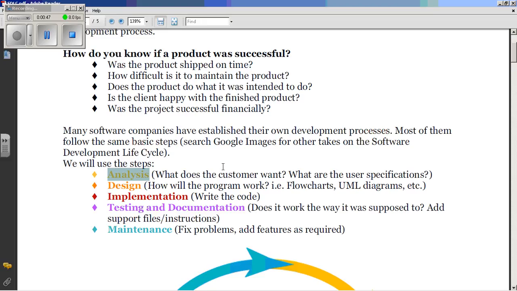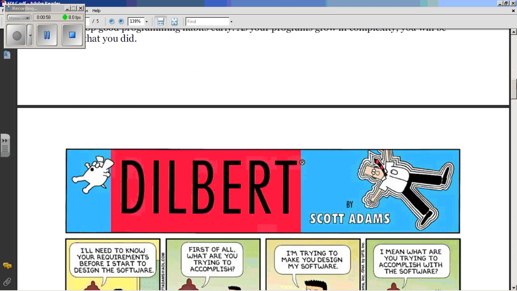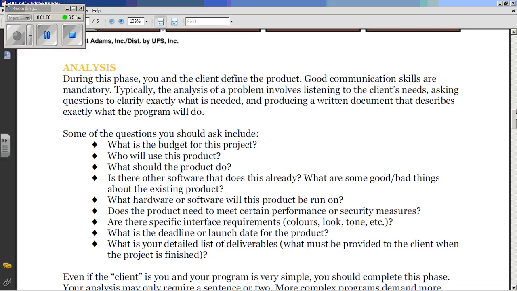So today we're going to talk about analysis a little bit. We'll actually spend a couple days on analysis. Analysis, it says, what does the customer want? What are their user specifications? So down here, when you talk about, here's the analysis phase.